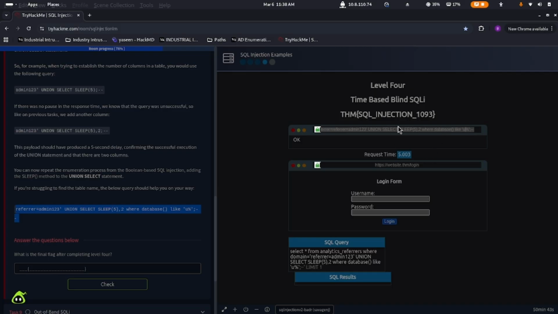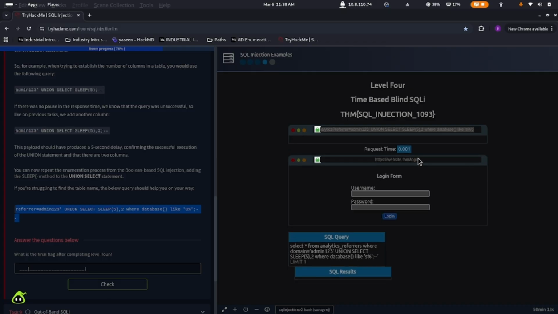For the U, we are not gonna get... Okay, so I just specified the referrer two times, and we get a response time of 0.01 seconds, meaning it wasn't successful, and we give it M, then what it would be N S.